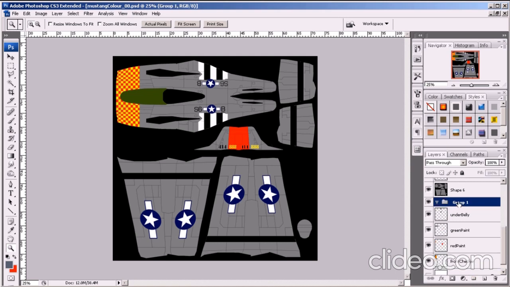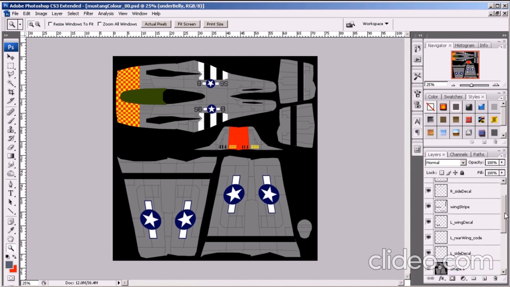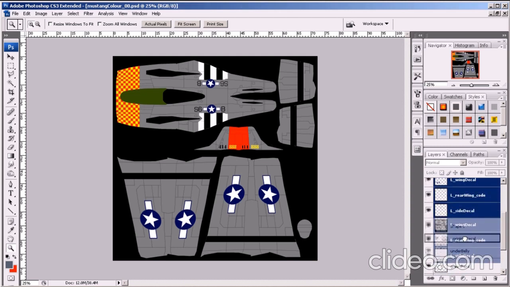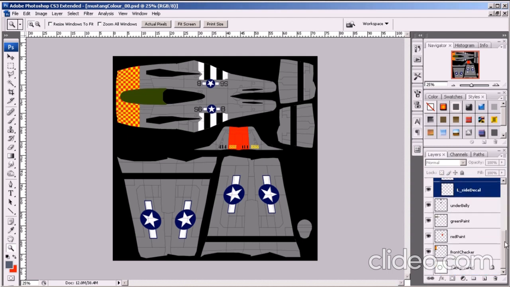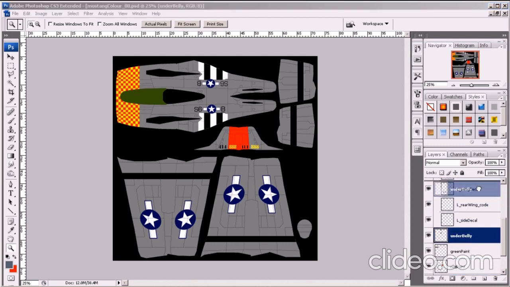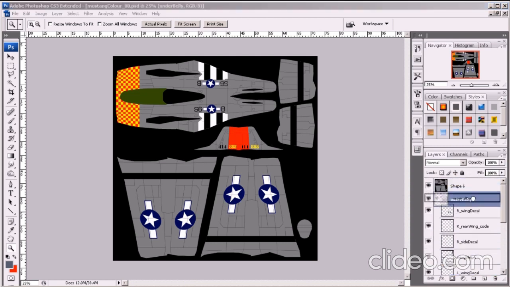Once I've done that, I'm just going to rename this the original decal group. I find a lot of the time that I'm going to be duplicating these and working on the copy. Some people like to do this, other people don't. I just find it's nice to always keep the original starting images in there, just in case we need to refer back to them. So I'm going to take all of those, drop them into the group, and the underbelly needs to go in there as well. Move that up, drop that in.